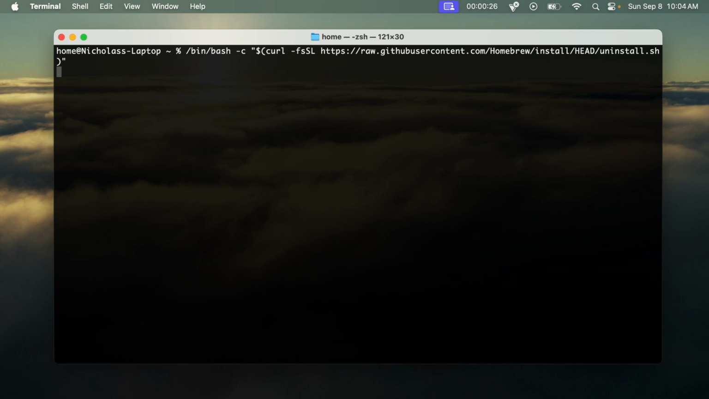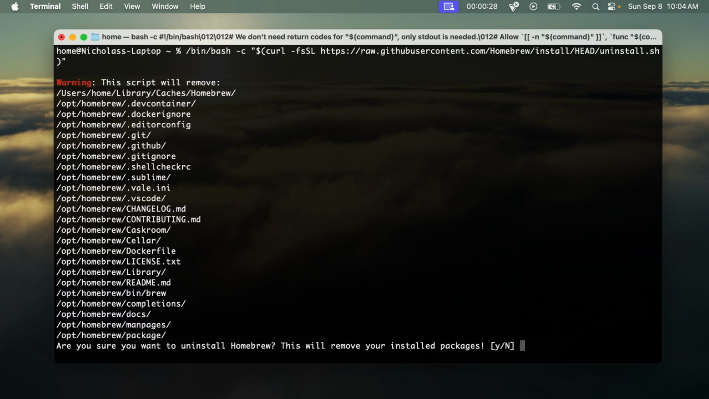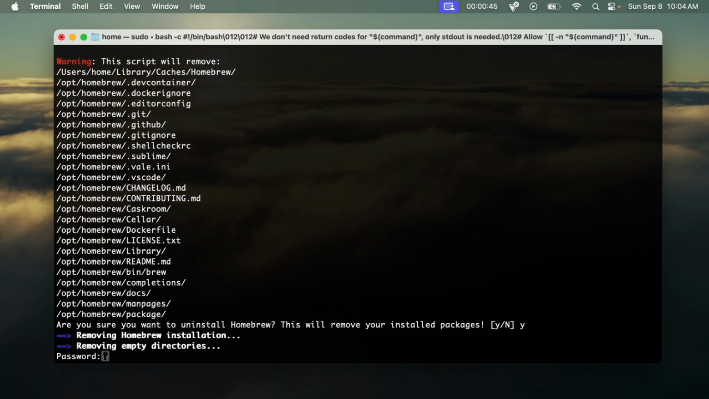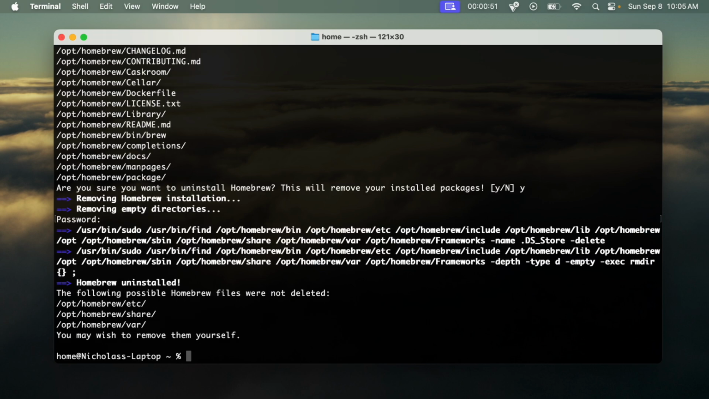And then from there you're going to press enter. It will give you a warning that says this script will remove the following. If you installed any packages with Homebrew, it will remove those as well. It will ask, are you sure you want to uninstall Homebrew? This will remove your installed packages. We're going to type in yes, so Y, and press enter. Then it will ask for your password. Press enter again, and then it will remove Homebrew.